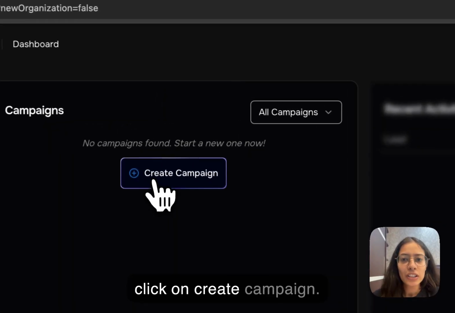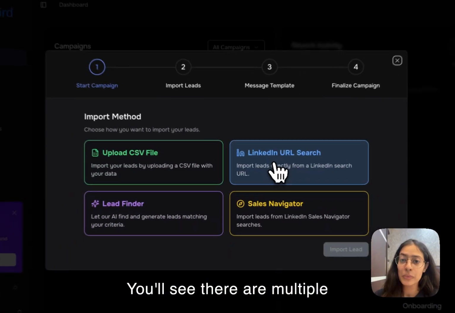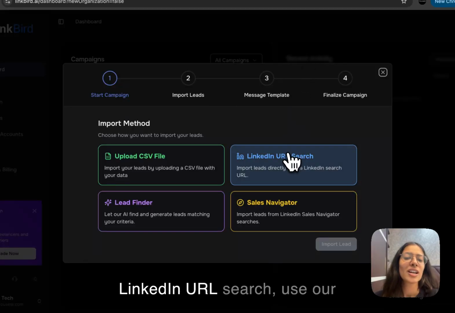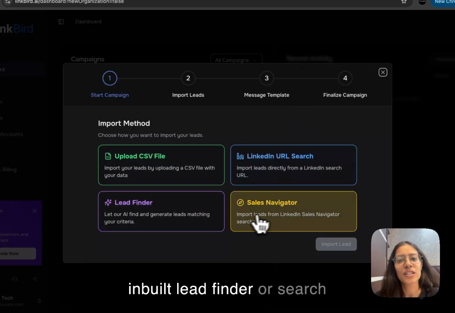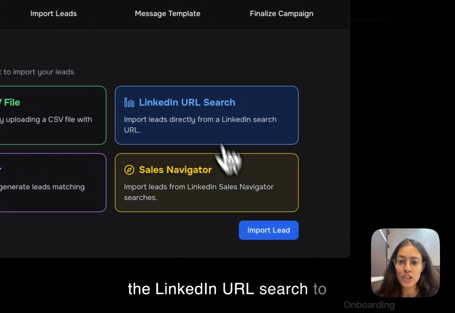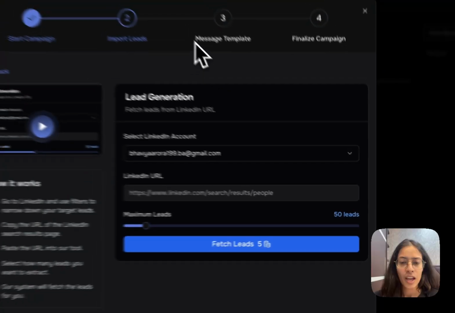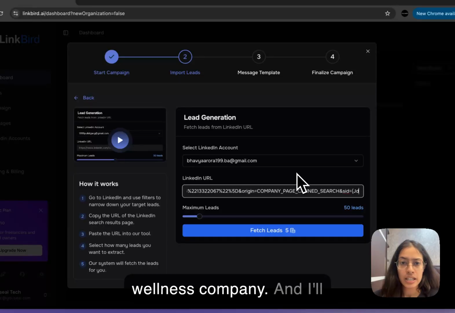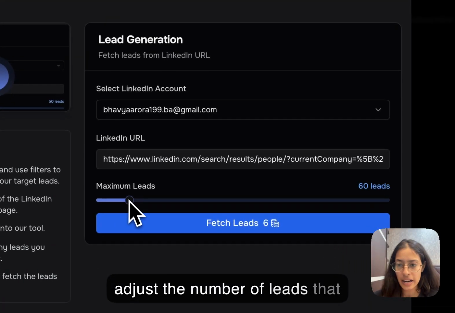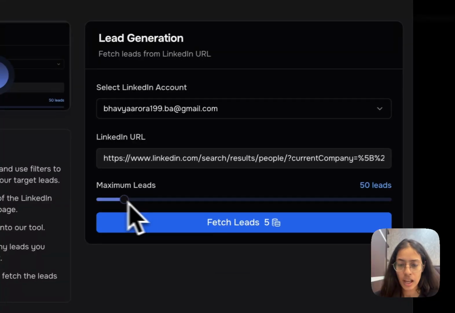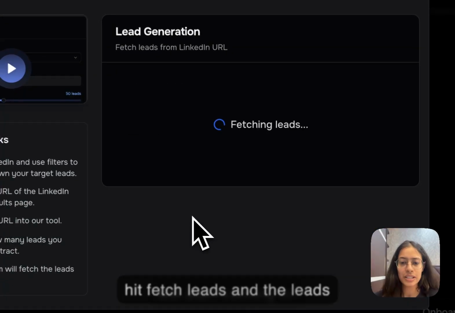Now, let's click on Create Campaign. You'll see there are multiple ways to import leads. You can upload a CSV file, add a LinkedIn URL search, use our inbuilt lead finder, or search directly from Sales Navigator. For this demo, I'm going to use the LinkedIn URL search to import leads. So I'm going to paste this LinkedIn URL. This is for a wellness company, and I'll adjust the number of leads that I want to import. Let's keep it at 50. Just hit fetch leads and the leads will start coming in.